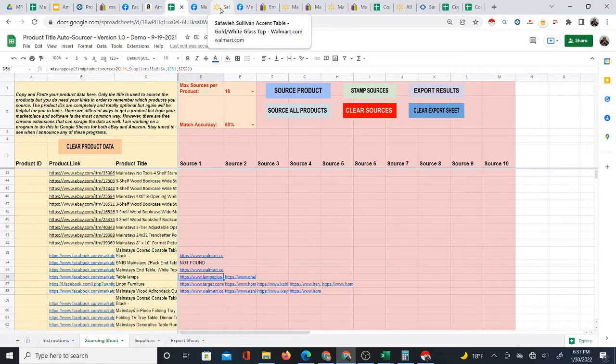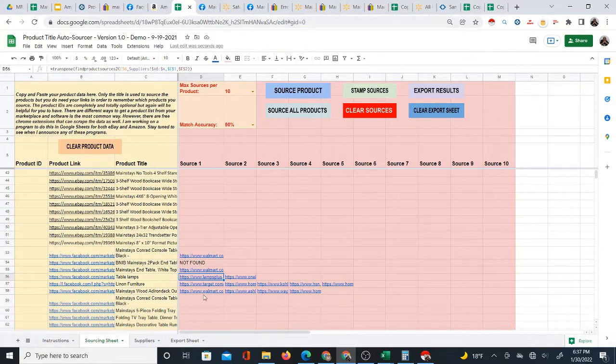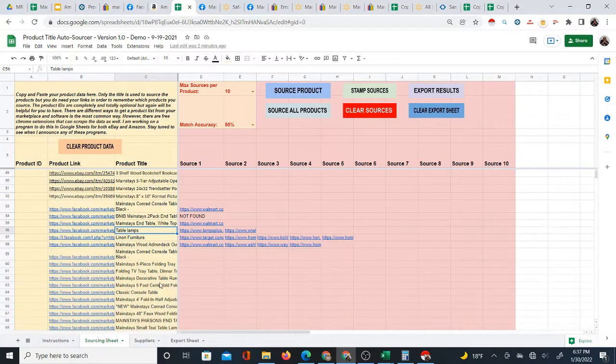It's a lot more difficult than you might think to get a computer program to find these matches between the websites. It's a lot more difficult than you might think. So it's not perfect. Just want to point that out.